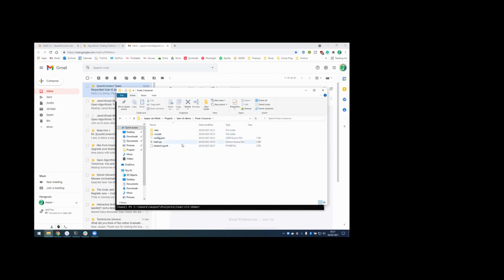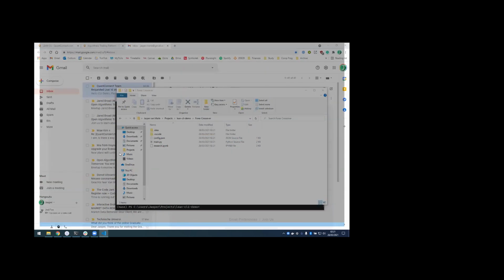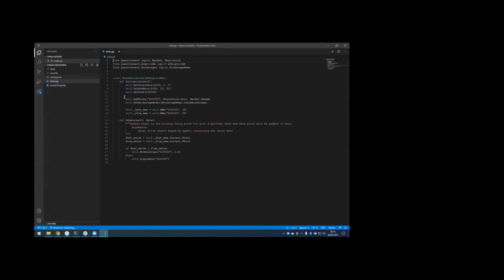And for example, in the Forex crossover project, which is a Python project, it has already created a PyCharm configuration and the VS Code configuration. So I will open this in VS Code. And well, this is a basic algorithm that I wrote in advance.